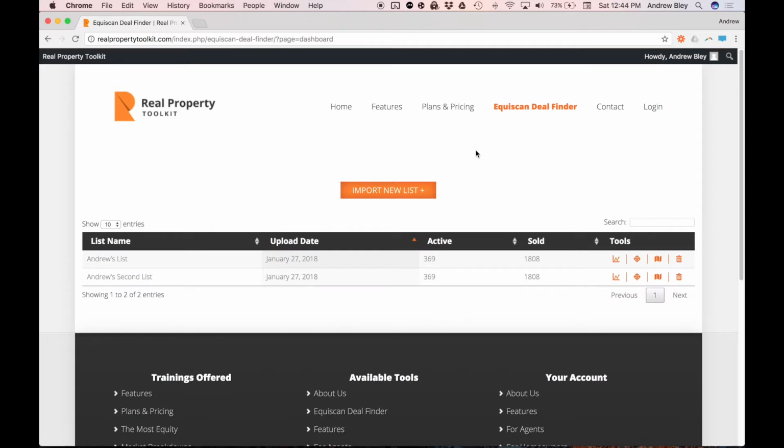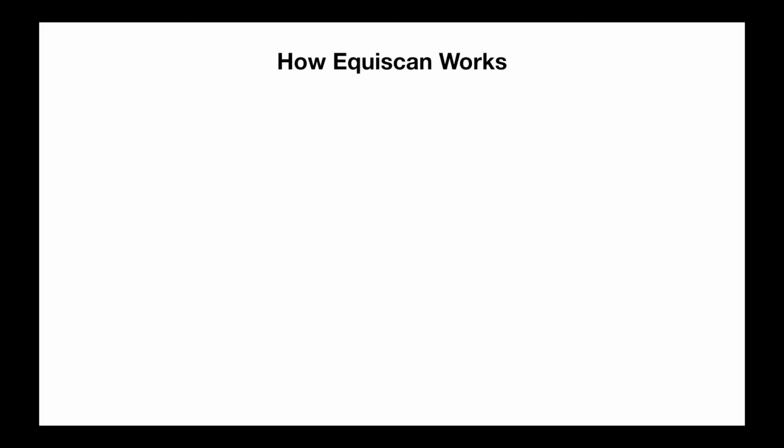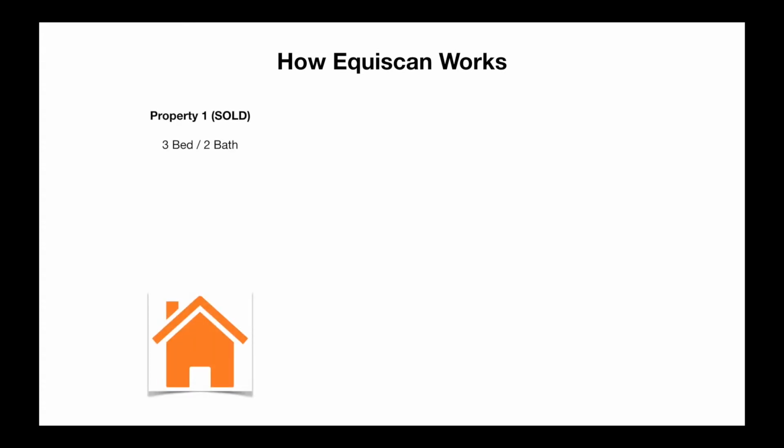So what I'm going to do here is take just a few minutes before we really dive into this and explain to you guys how Equiscan actually works. So how does Equiscan Deal Finder actually work? Well, let's say there is a sold property. Let's say this is a 2-bedroom or 3-bedroom, 2-bath property with 1369 square feet, built in 1984, sold for $182,000. So we've got this sold property. Let's say it sold 1 or 2 months ago.